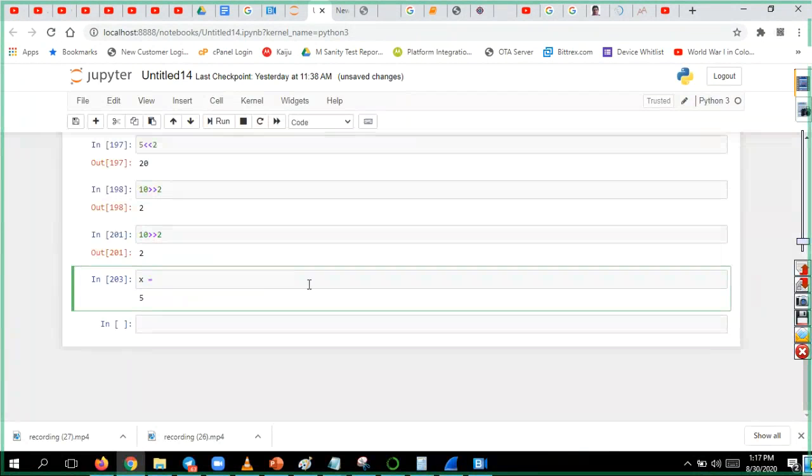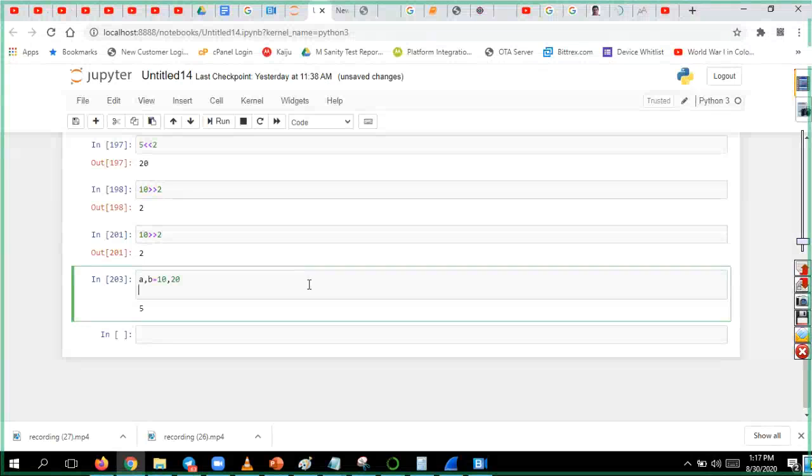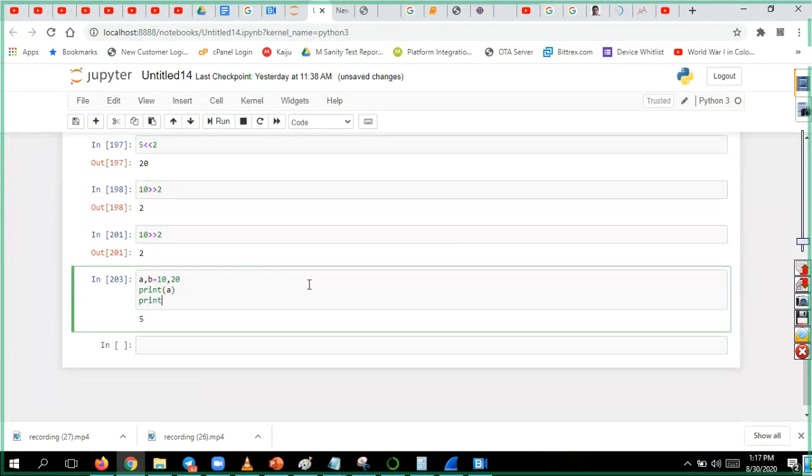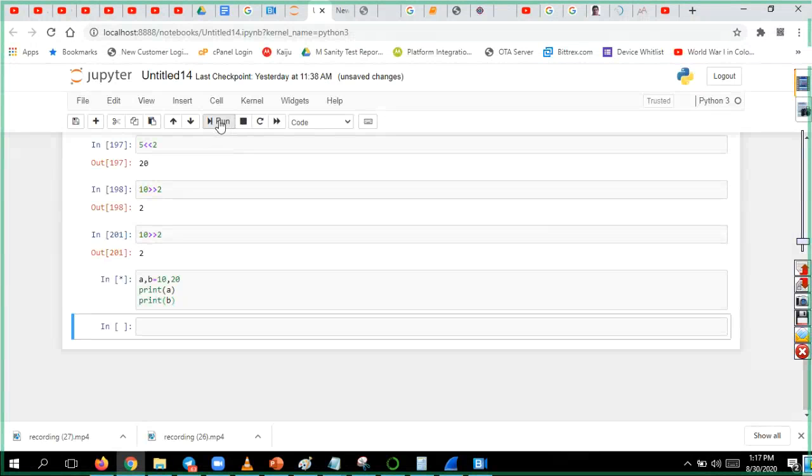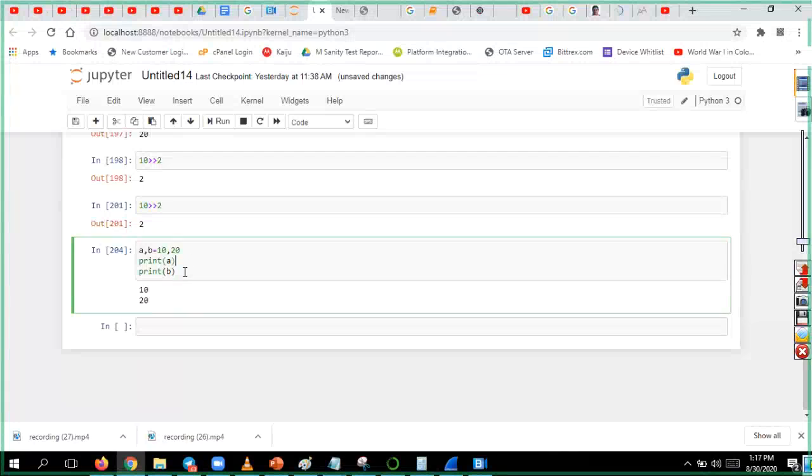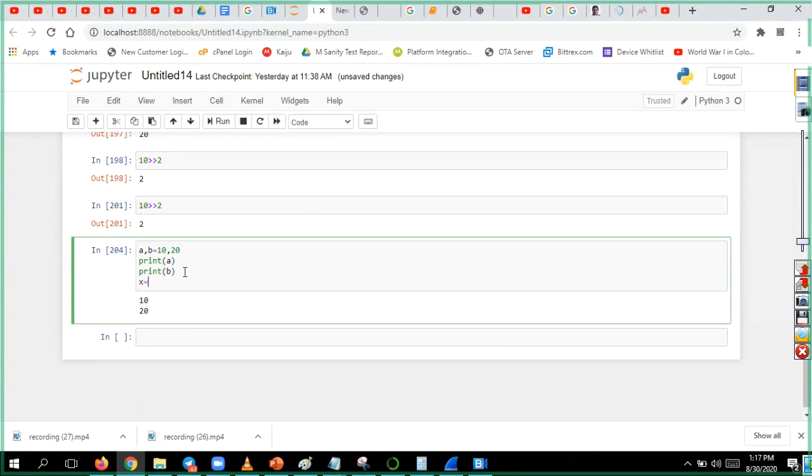For example, a comma b is equal to 10 comma 20, two values. So a is equal to 10, b is equal to 20. If you print a, b, you will get 10 comma 20. Those are not lists or anything, remember. Now in the ternary operator, x is equal to 30 if the condition a is less than b holds, else x becomes 40. So the value of x is decided based on the values you have.